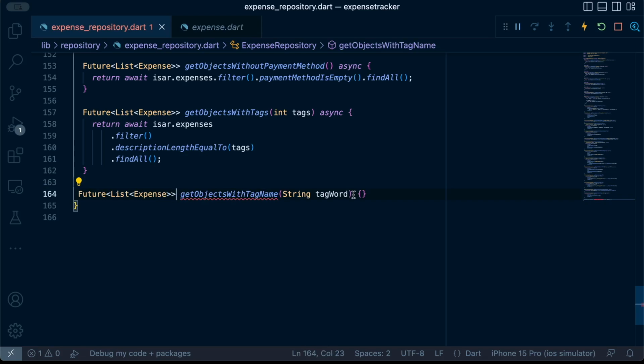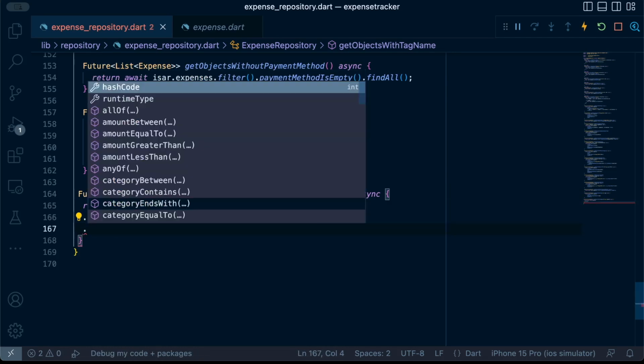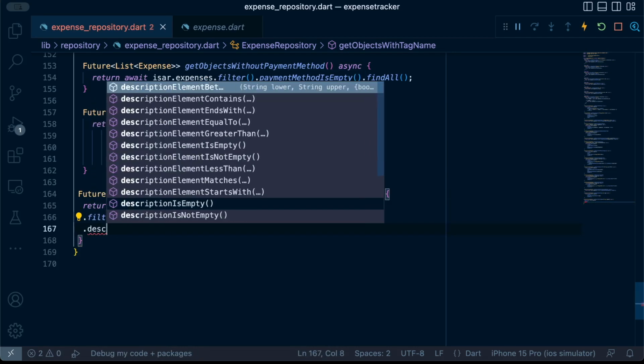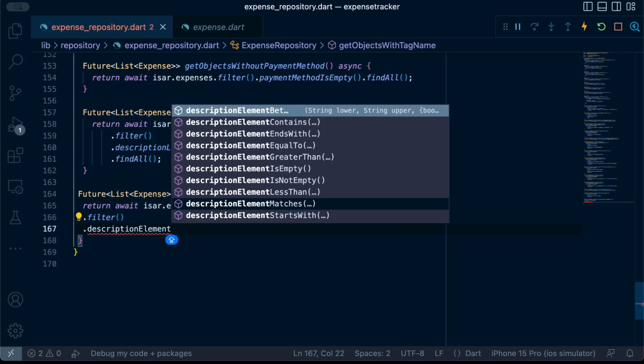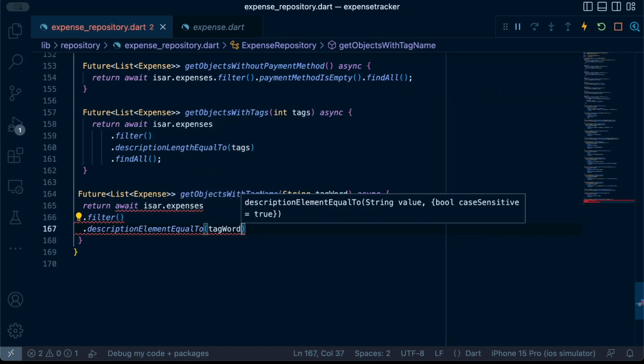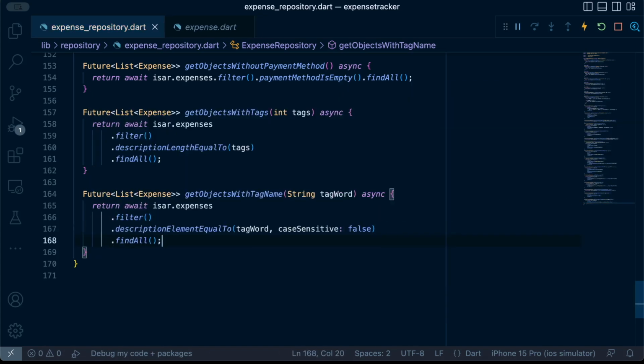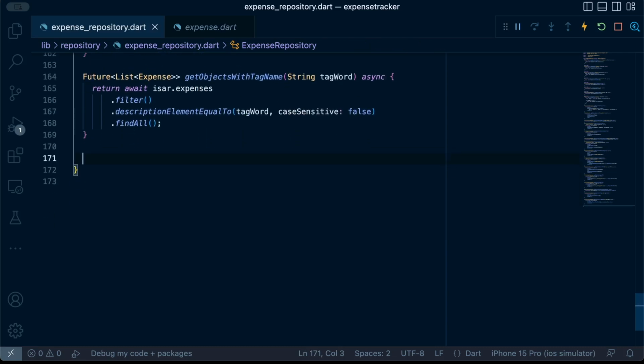The next function will be get objects with tag name. So we are going to return a list of type expenses, call our instance and our Isar collection, calling the dot filter, and then we're going to say description element equal to whatever the user has passed, which is tag word. And you can also specify the case sensitivity. In our case, it's false.